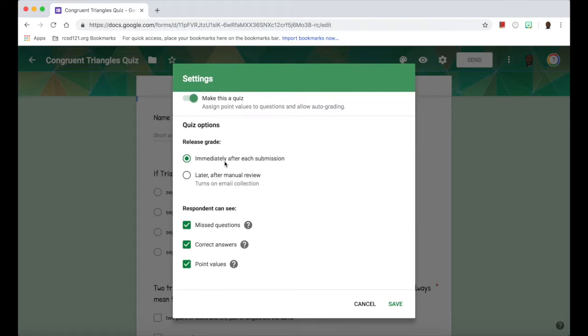For instance, we could release the grade right away, or if you have short answer questions or long responses where you manually have to grade them, you will want to choose later after manual review. In this case, ours, we don't have that, so we're okay. We could also have students see the missed questions, the correct answers, and point values. And then you click Save.